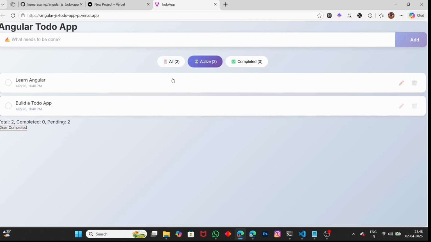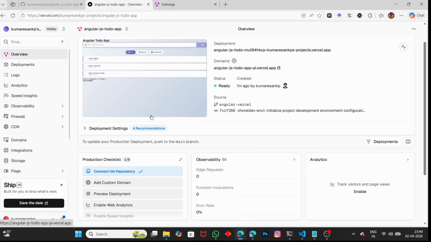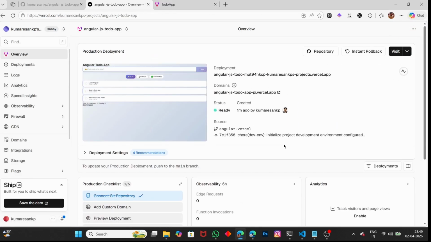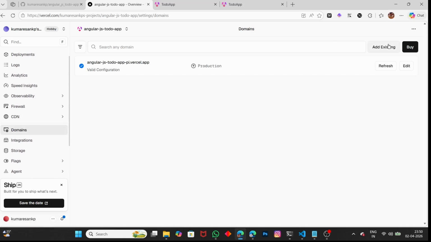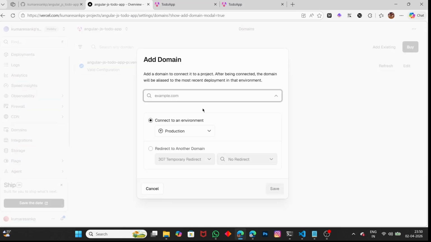If you want to add your domain name to this, just go to the dashboard, and on the left hand side there will be an option called domain. The default domain is this one. You can change that as well by clicking on this domain here, and then click on add existing, and you can type your domain name here. For example, let me type kumarsnkp.me. So I want to add this.